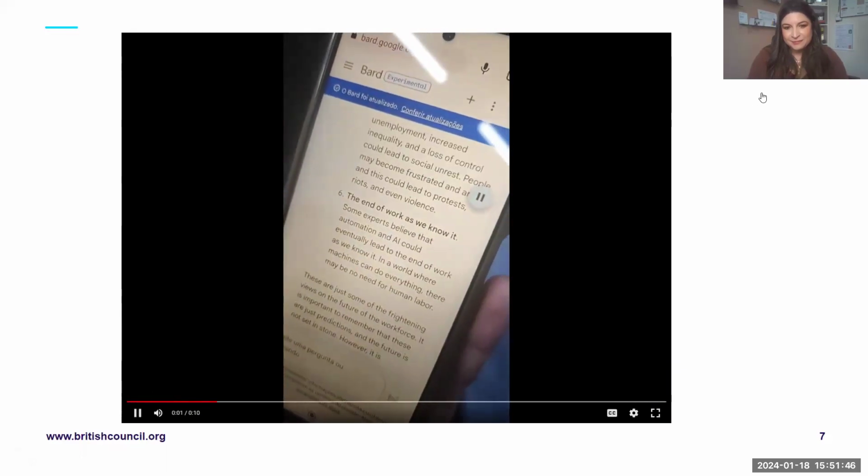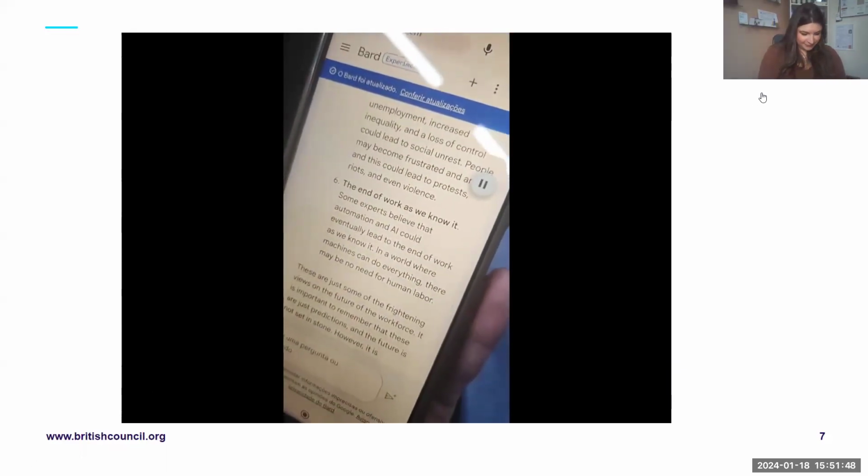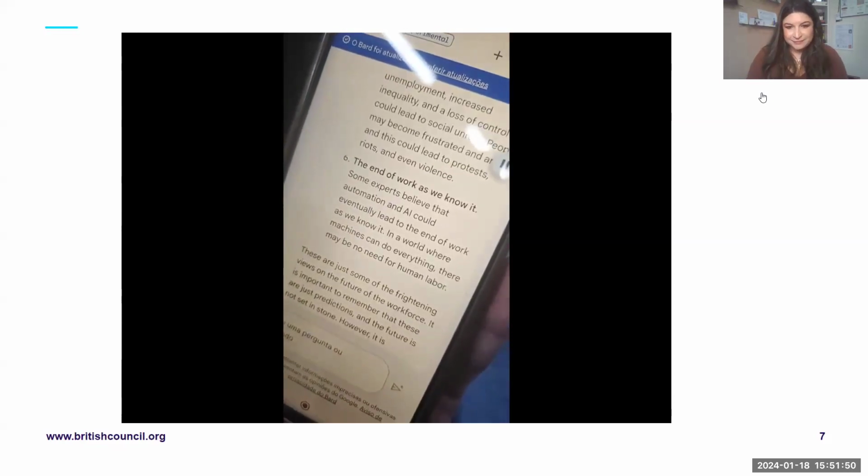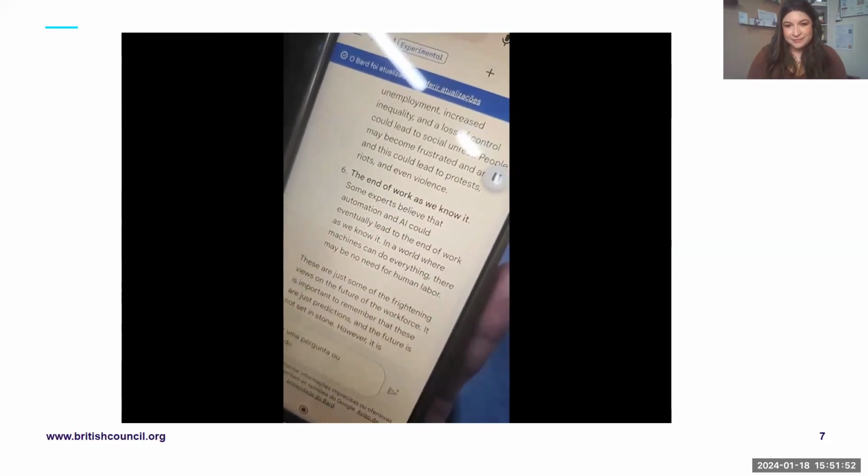Automation and AI could eventually lead to the end of work as we know it. In a world where machines can do everything, there may be no need for human labor.